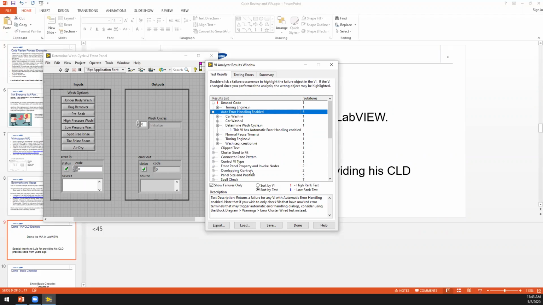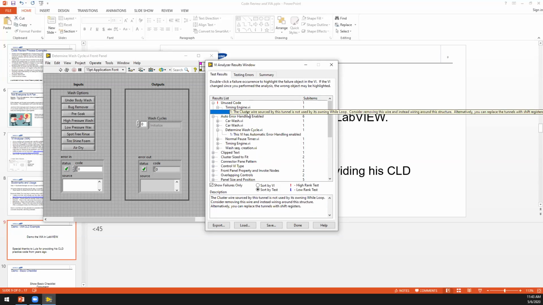Then they also have varying degrees of severity. So you can see the exclamation point says it's a high ranking test and the I down at the bottom is a low ranking one. And we only had one failure of the high ranking. And again, I wouldn't even call this, I mean, it's high ranking, but it's not like high concern. It's basically saying you have some unused code that you might want to get rid of.